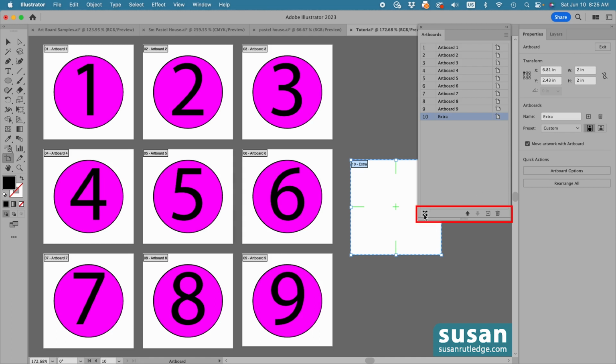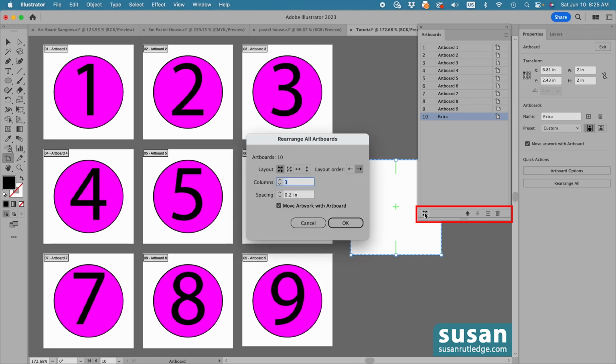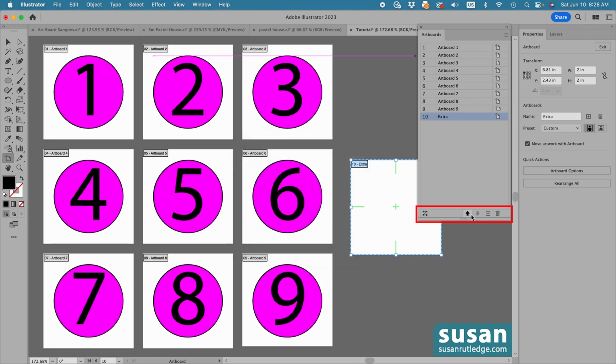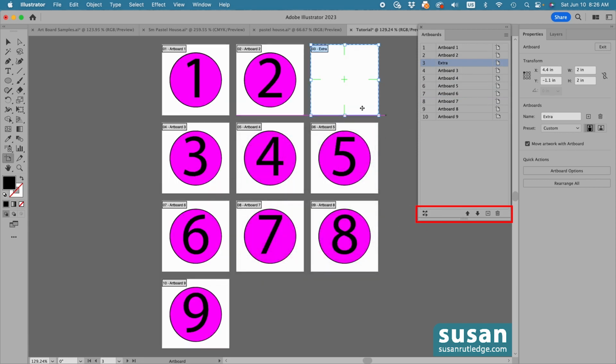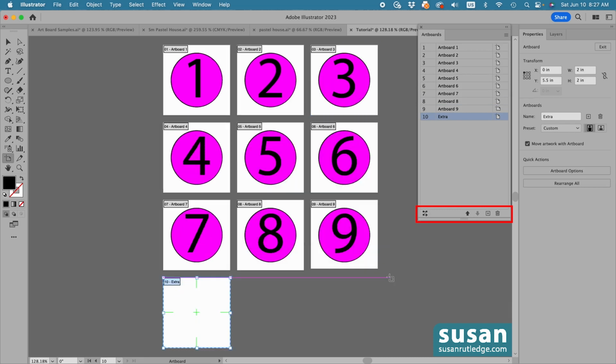I can change the layout of the artboards by clicking on this icon. I can use the up and down arrows to change the hierarchy of where the artboard is. So let's just move it up to place 3. So if I rearrange my artboards, see what Illustrator does. Let's move that back down and change that again, and we're back in the same order.